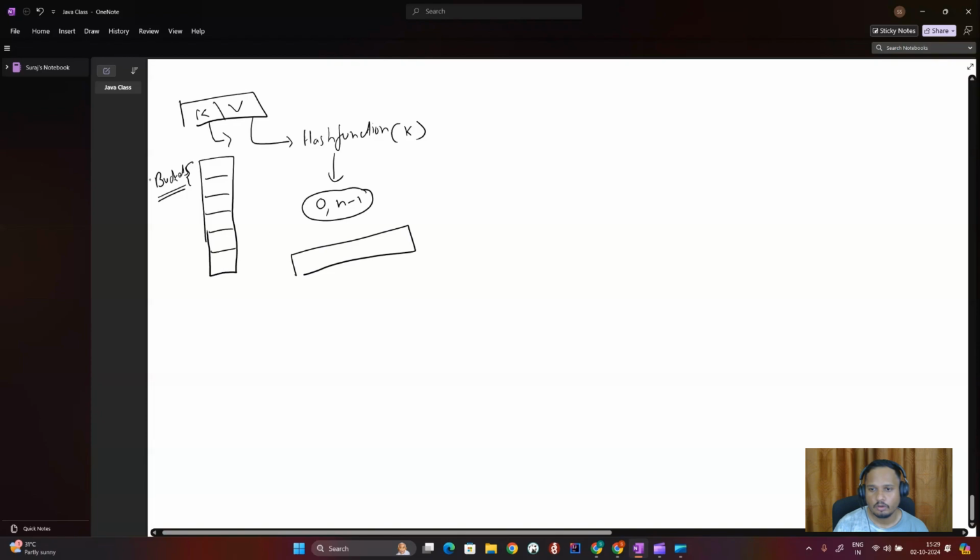So let's say we want to insert a key value pair, the key being, let's say, a student ID, something called AB23, and a name, let's say Suraj. What the hash function will do is take this key and, using it, generate a value between 0 and n minus 1. So let's say the value is 2.